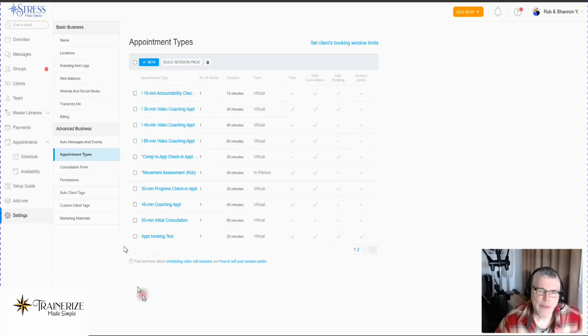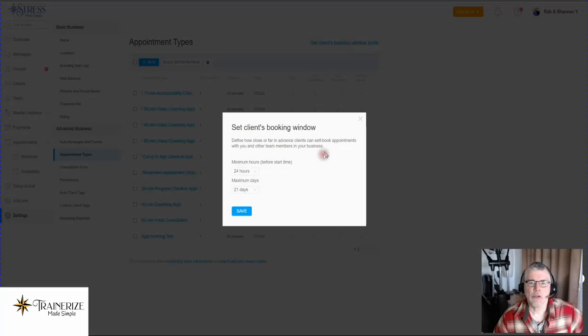Now, while you're on this screen, you might as well take a look at your business-wide booking window. So the booking window, it's just simply how much lead time before I allow someone to schedule an appointment. Like, can they book an appointment 4 hours from now? Or can they book it for when? My standard is 24 hours, and I keep that.